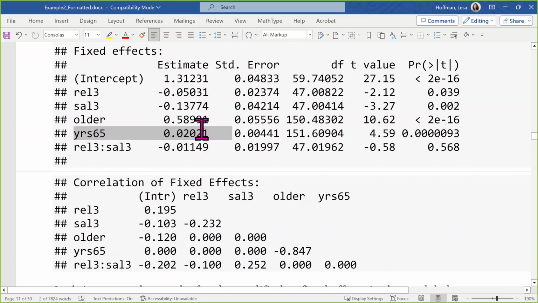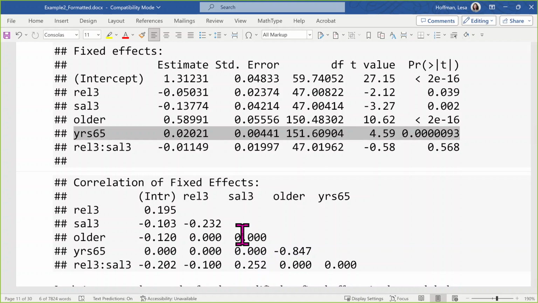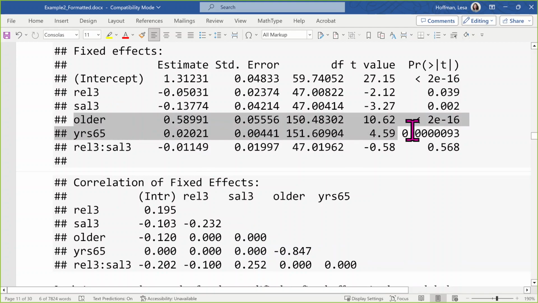Then this one. What happens if you're even older within the older group? Up some more. Yeah, so for every year older you are than 65, in the older group specifically, mean response time is higher by 0.02. So both of these things appear to be relevant, pun intended, in predicting response times.